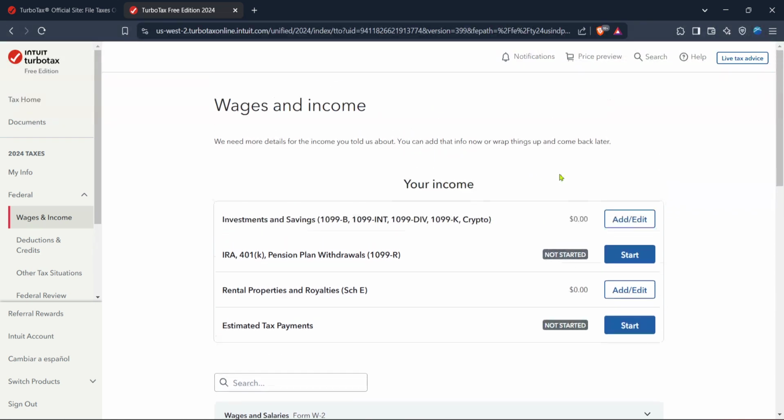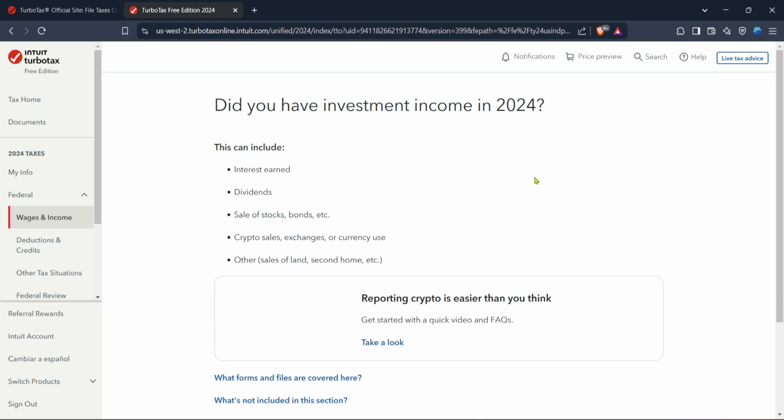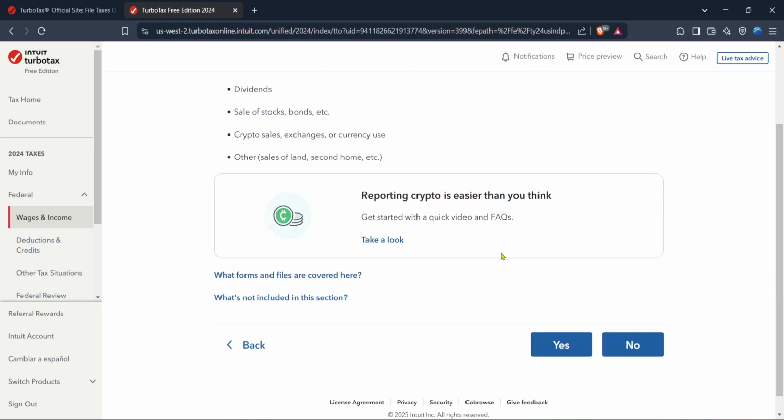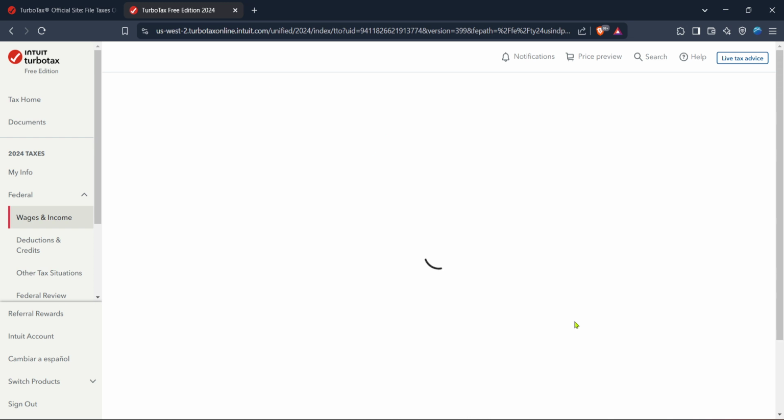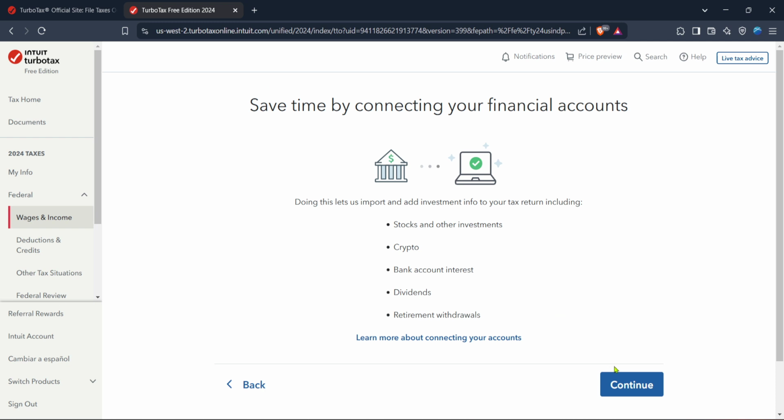Once in the Wages and Income section, locate the option to manage your stock income. Usually Turbotax has a guiding setup that asks you about various income sources. Simply follow along until you reach the stock income part. It's designed to import data smoothly from many brokerage firms, saving you tons of time you would otherwise spend on manual entry. Lastly, you can review the imported information and make sure everything looks correct before proceeding.